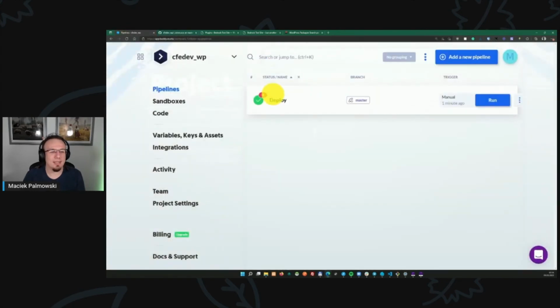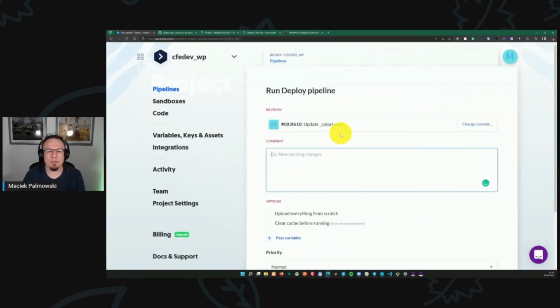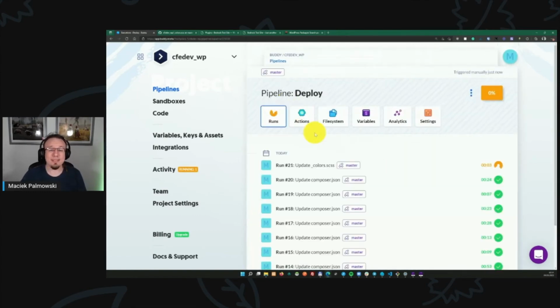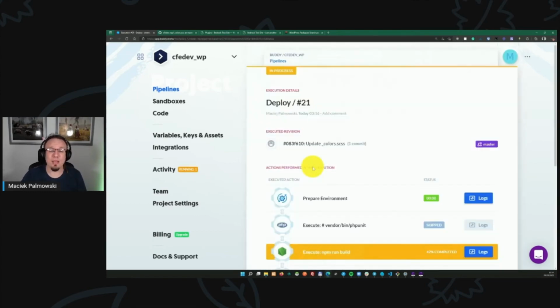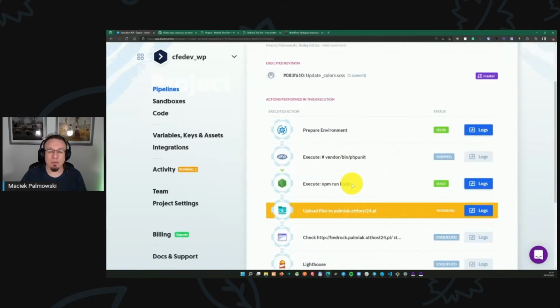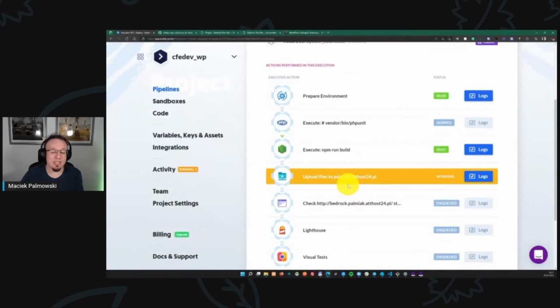And again, like I said, I'm a developer, so I don't have a clue about picking nice colors, sorry. And let's run it. Let's see what will happen. First of all, we will see that this time, while Composer skipped, the npm run build ran because we changed something in the SAS folder.